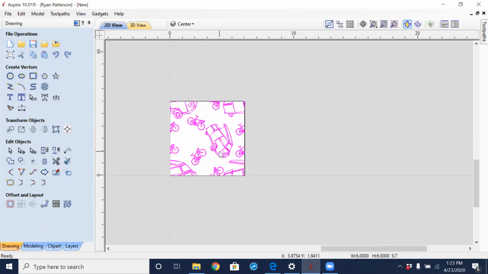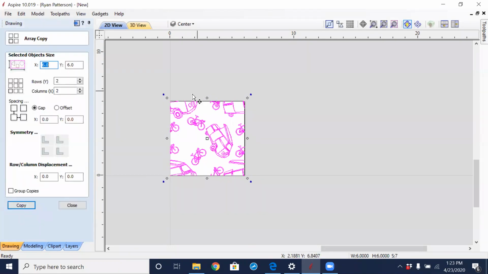And we do that by using the align or the array tools. We're going to array this in a rectangular pattern. So clicking all the objects that we want to duplicate, which is all of our pattern, it gives us the selected object size, which is 6 inches by 6 inches. And this is where we say the size of it.